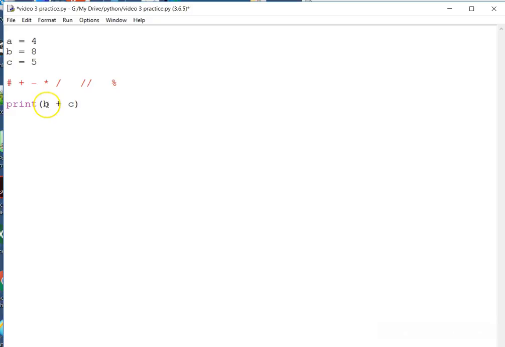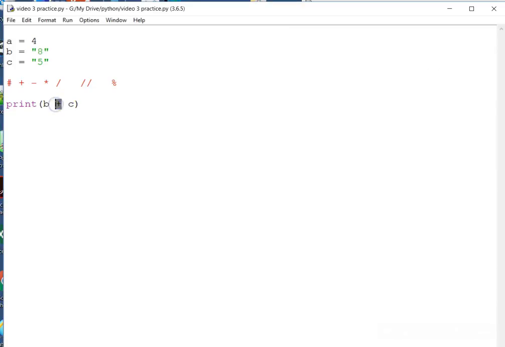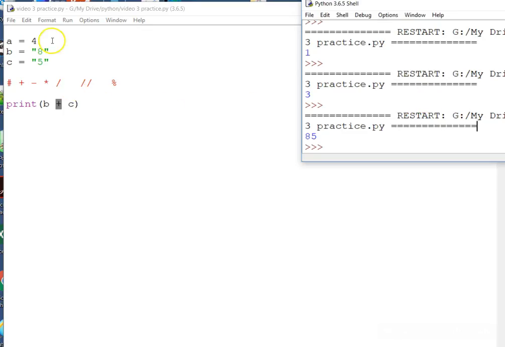In maths, if these are integers, B plus C is going to be 13. But if those were integers, remember this is just how we turn things, not into integers, into strings. So turning them into strings, now it's not recognizing them as numbers, so it's not going to give me 13 anymore. In fact, it's going to give me 8, 5. So if the plus symbol is dealing with strings, it just adds them together.